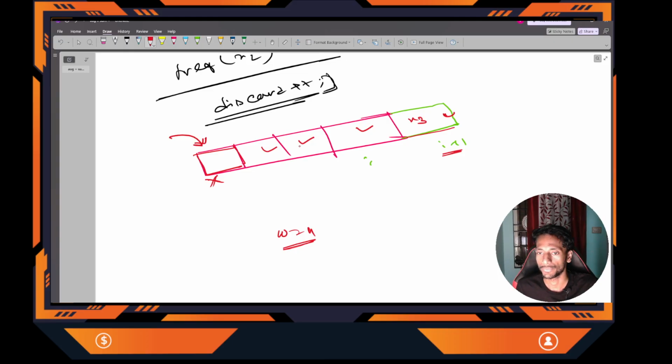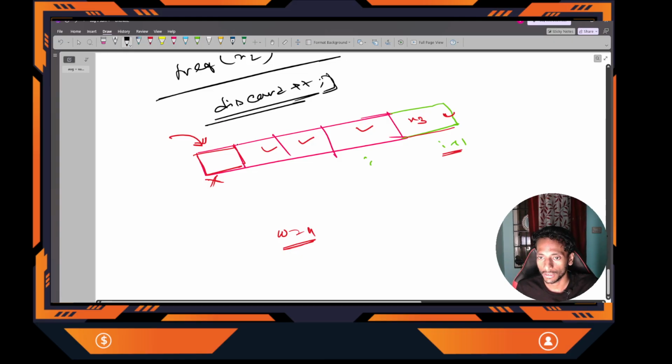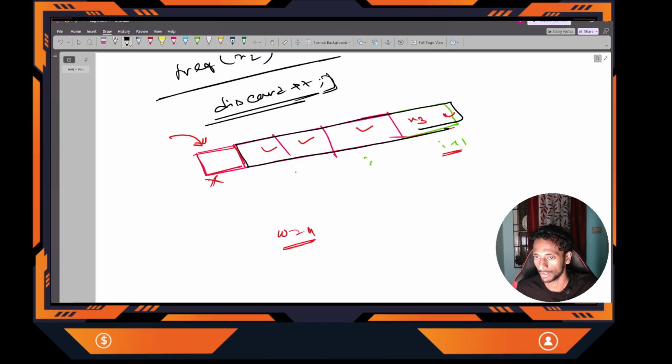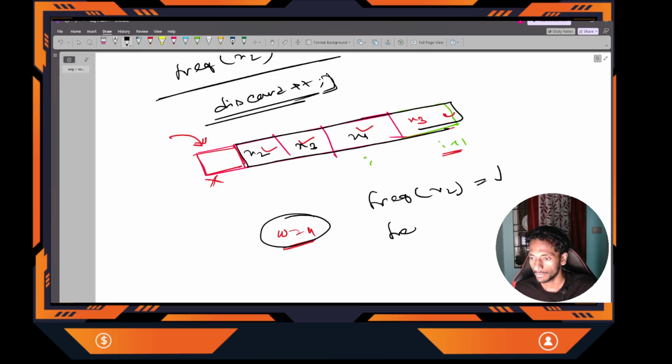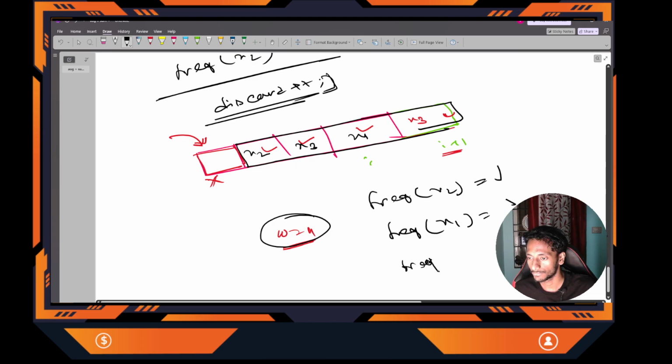Now, in the brute force approach, if I don't want to use the sliding window, what can we do? I know the window length, so I'll check the last 4 days and count the frequency of each number. Suppose again x2, x3, x1. I know our window length is 4 because from W I can easily check it. What is the frequency of x2? It is 1. What is the frequency of x1? Again 1. What is the frequency of x3?